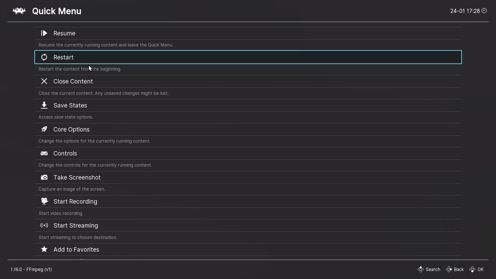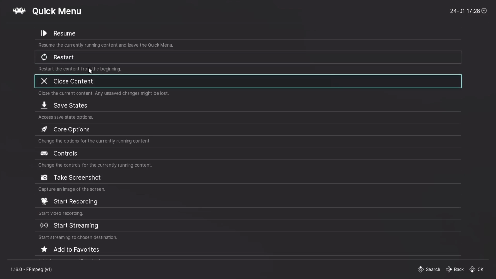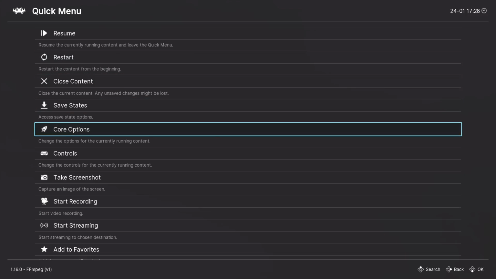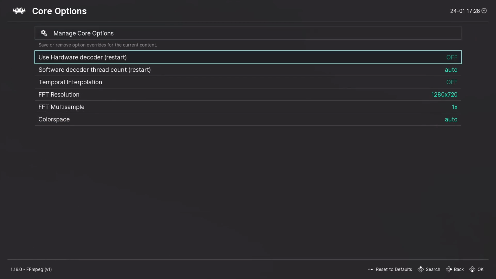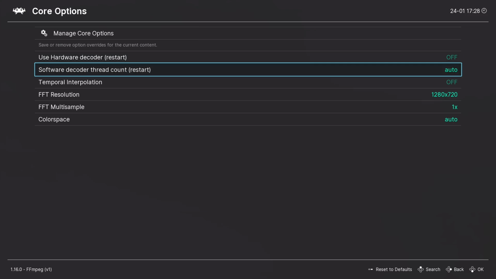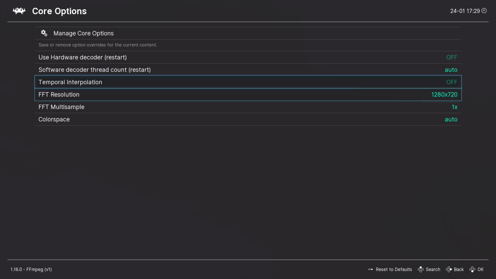So while the movie's playing, I'm going to bring up the RetroArch menu. And I just want to show you around a little bit. So we are in FFmpeg. And if we go to core options, we can select use hardware decoder if you'd like. You'd have to restart RetroArch. You can change the software decoder thread count. You can restart after that, of course. And then you can change your resolution.